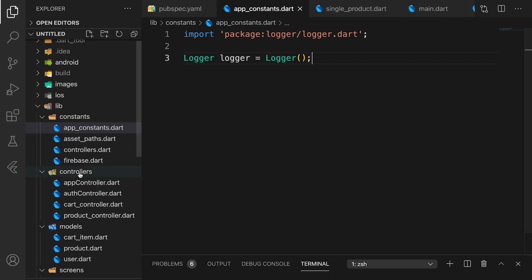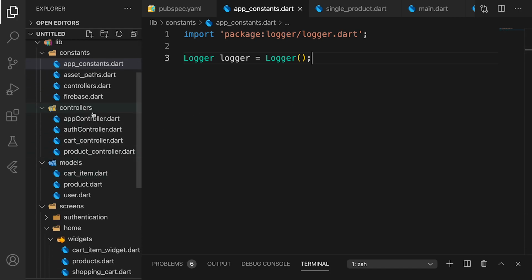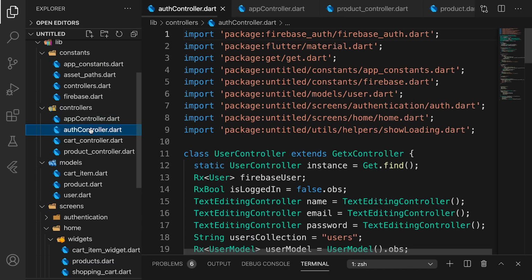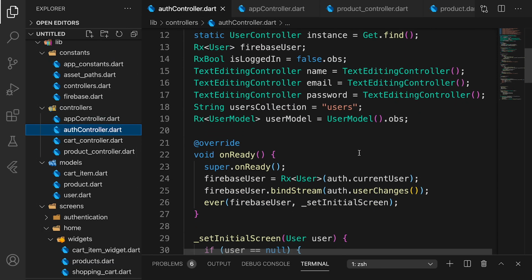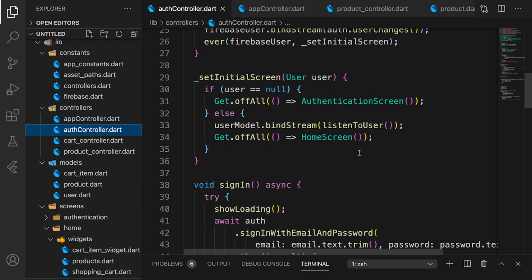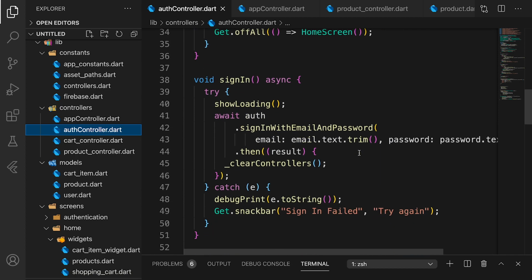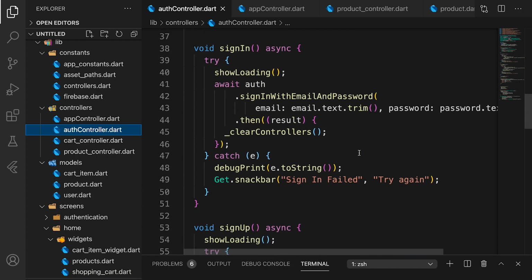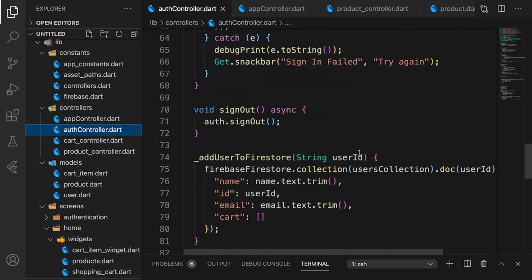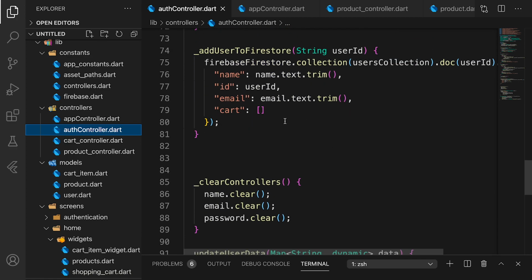Perfect. Now, another thing that I want to make sure you guys have is here inside of auth credential, where we create our user, where we add our user to Firebase actually. Here, make sure you have this line here, right, where we are creating this card. We are assigning an empty card for every new user. This is very important.